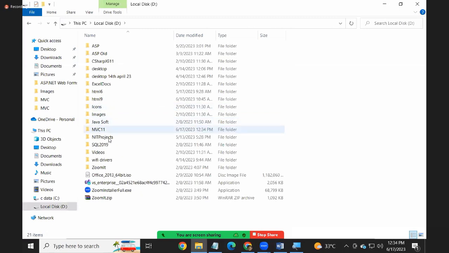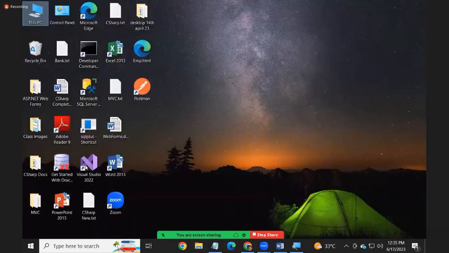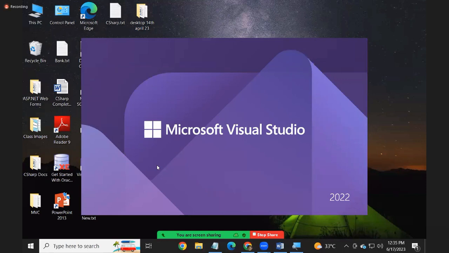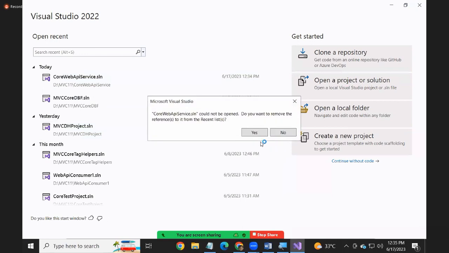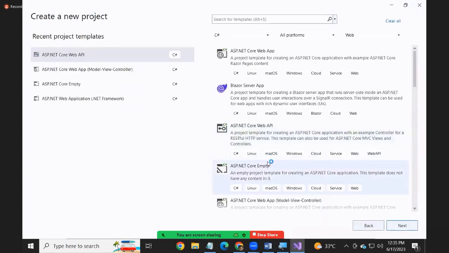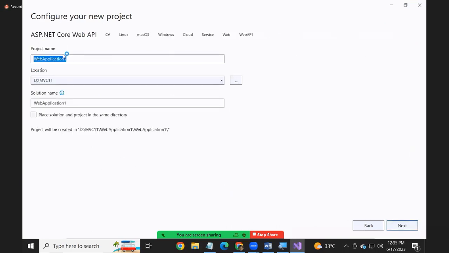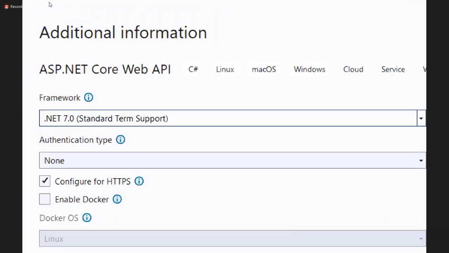Retry MVC core Web API service. Recreate. Okay, just watch again. Creating a project, selecting ASP.NET Core Web API service. You know this already.